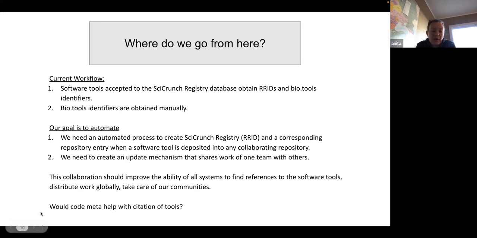So I know that you guys spend a lot of time talking about CodeMeta, and I know that Alice has created CodeMeta with all of the ASCL registry records, and I'd love to be convinced and understand how that could help the biological tools users.